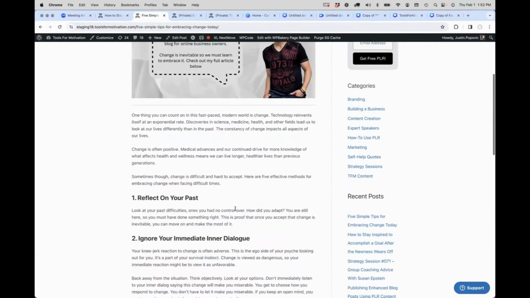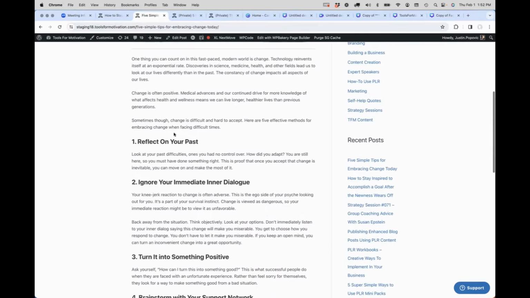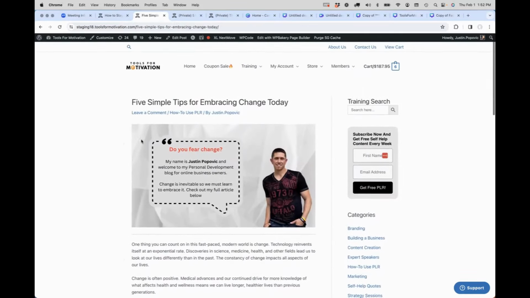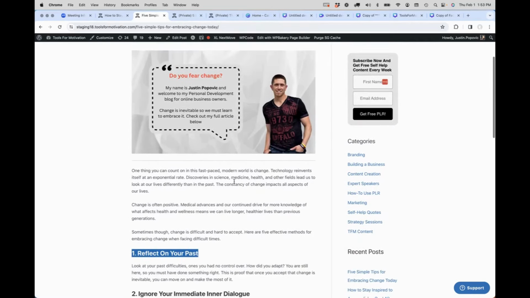I just highlighted it. The only thing I did was make the 5 main lessons inside of this article larger and bold, with H2 headings. But then what I did to make it personal was I went into Canva and created this cool little graphic with my personal brand. So it's a photo of me, and then I added this little quote basically saying, hey, welcome to my personal development blog. Okay. So that is the most basic level of using image-based personalization to make this PLR article a little bit unique from the next user.